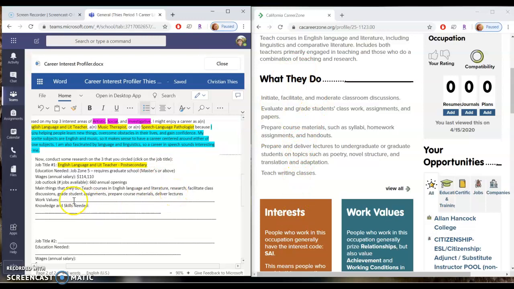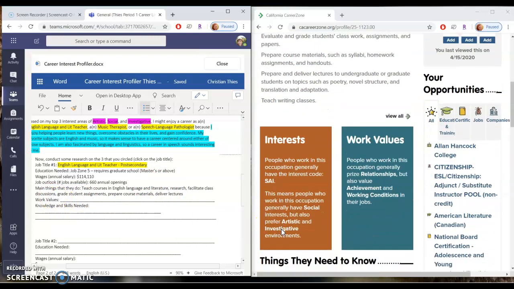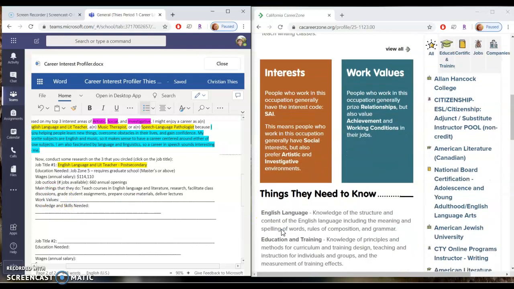Okay, going back down here to work values, hey, it's actually coming up again. Now, they have work values a little bit differently than they had in the book, but notice that they have kind of a top 3 here. Just go ahead and put those top 3. It says relationships, achievement, and working conditions. And if you want to learn more about that, you can click on it, but I'm not going to ask you to do that right now.